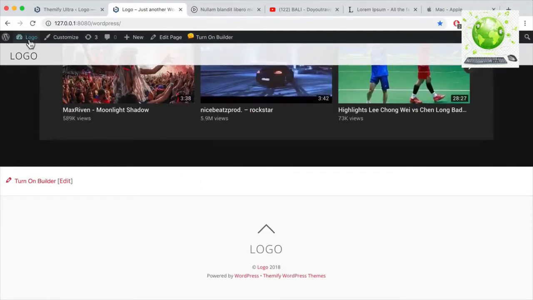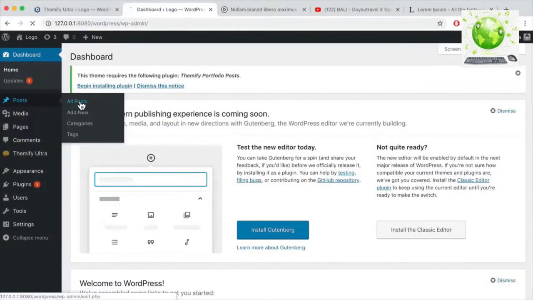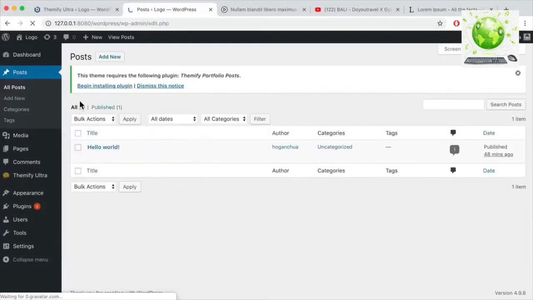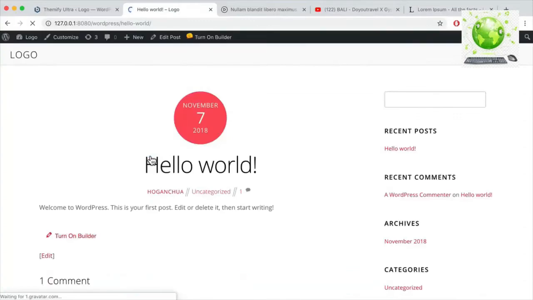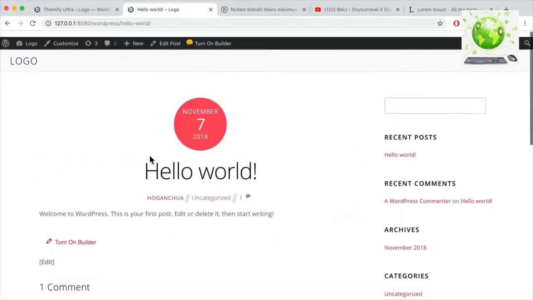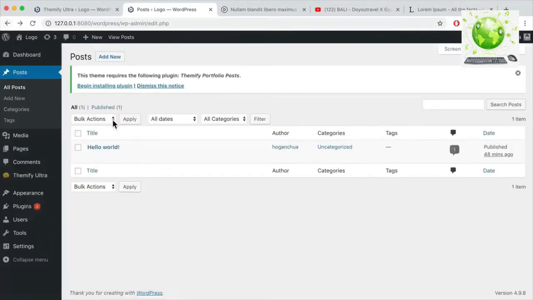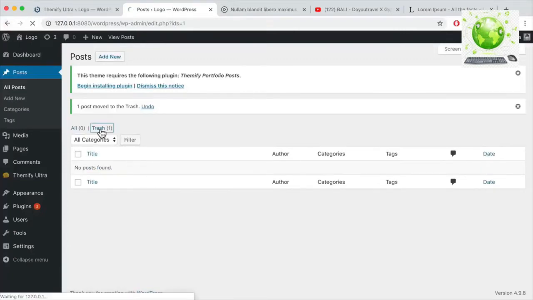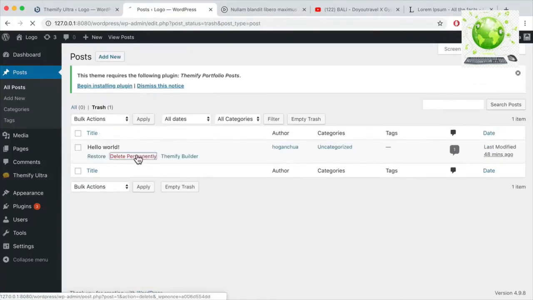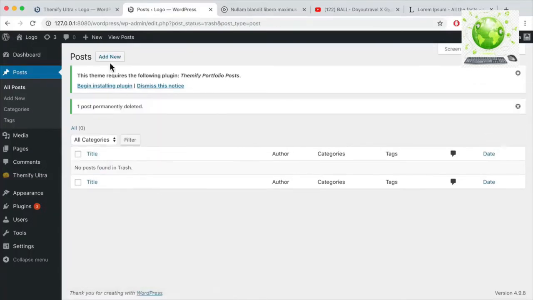right? So to do that, you need to go back to your dashboard. Let's hover over post, and you can click on all posts. If you click into this one here, you can view it, and that is a hello world or a sample post. So you can go back, and we're going to delete this one and add some new ones. First thing, we're going to click on trash, and then click on trash again, and delete that permanently. Okay, and then click on add new.